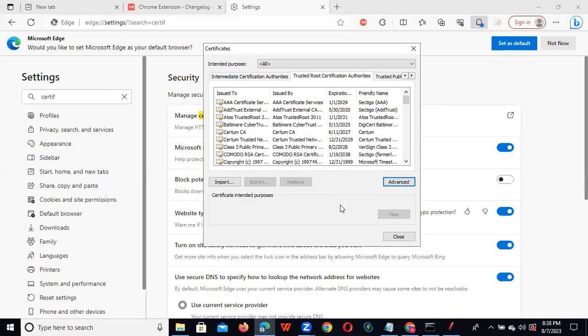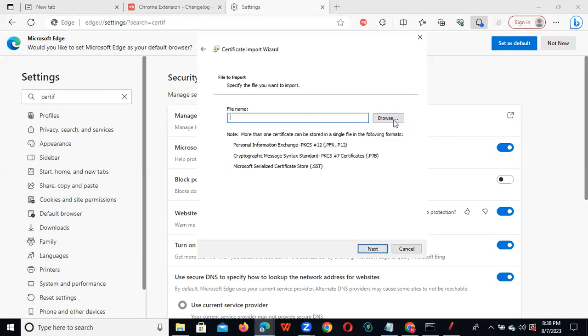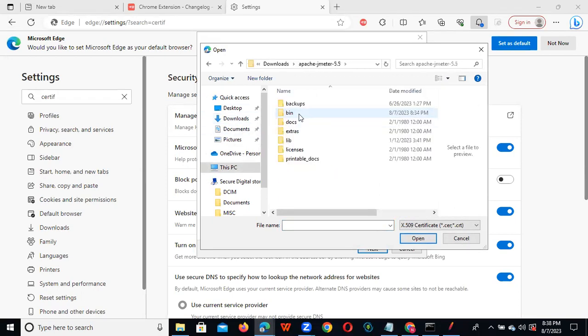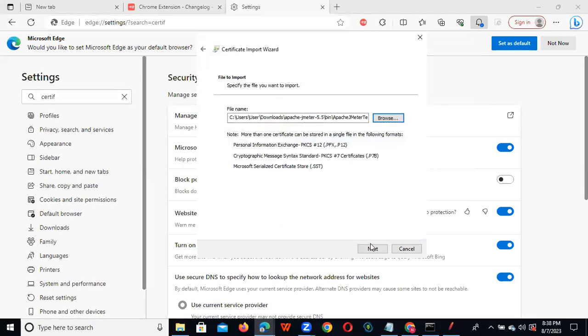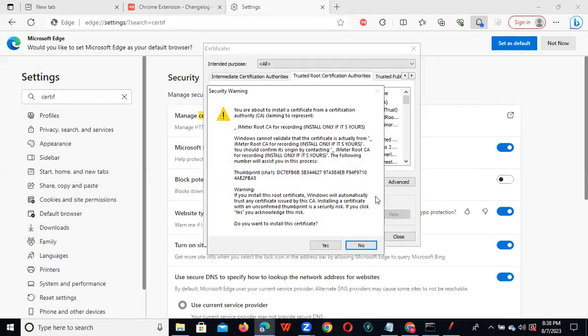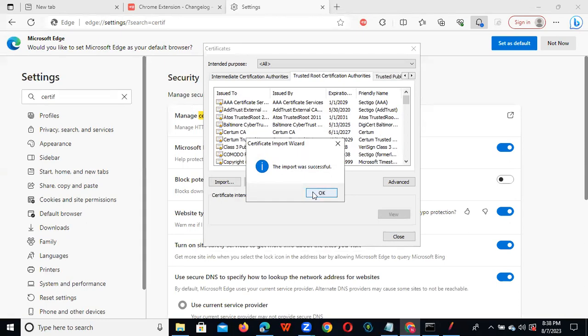Now we can import. Go to the trusted root certification authorities, click on import, click on next, and here click on browse. Your root CA certificate will be in downloads, in the Apache JMeter bin folder, and you can observe this is the updated root CA certificate. Just click on this, click on next, and next. See, import was successfully done.